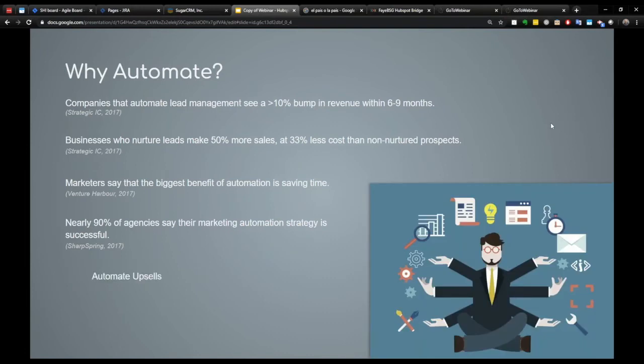Why do we automate? The greatest benefits of employing a marketing automation solution are increased revenue with a significant reduction in resources. Companies that automate lead management see a greater than 10% bump in revenue within 6 to 9 months. And businesses who nurture leads make 50% more sales at 33% less cost than non-nurtured prospects. Nearly 90% of agencies out there are reporting that their marketing automation strategy is successful.